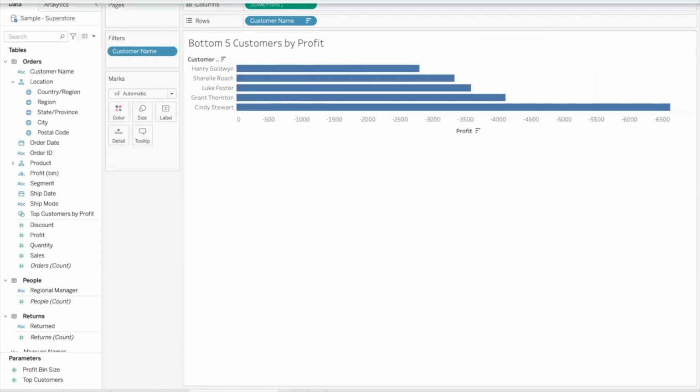Now, how do we create a dashboard? We need to click on the icon for creating a new dashboard. This here. Or you could go to the menu bar and do it. I'm going to click on the icon.